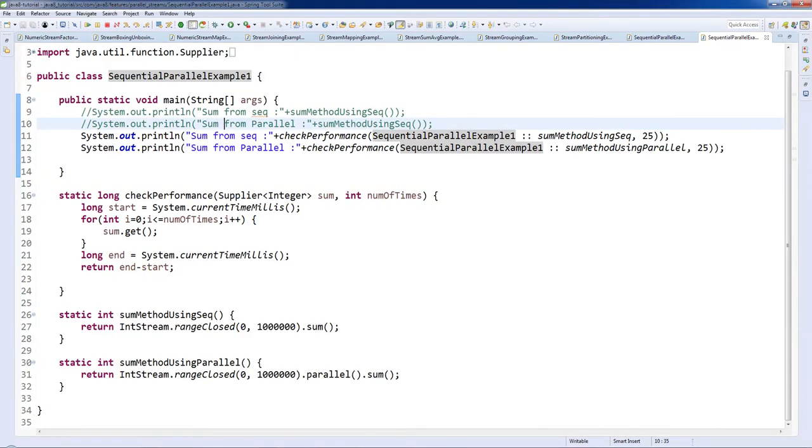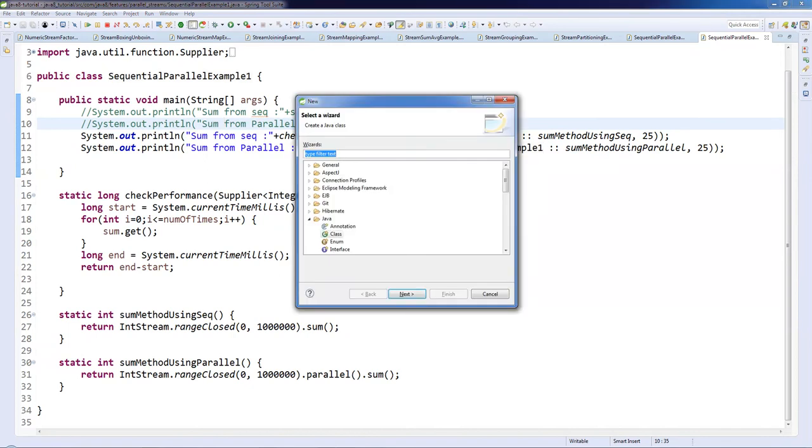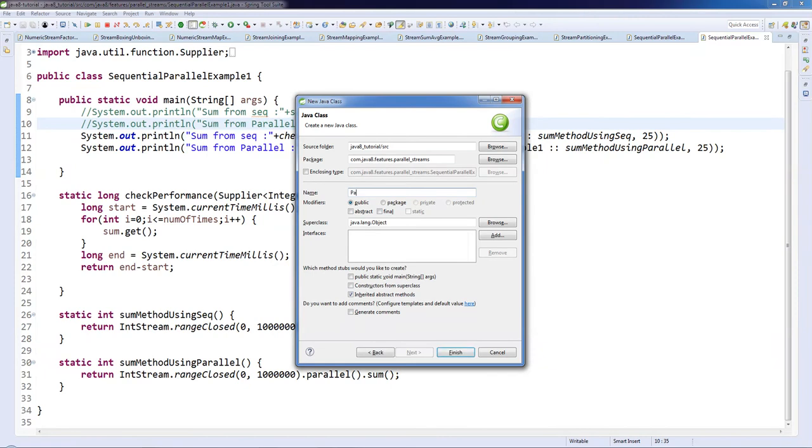So what I'm going to do now is solve another use case. We are going to work with our person repository, which we already have. Let me create a new class, ParallelStreamUseCase. I'm going to have a main method here.